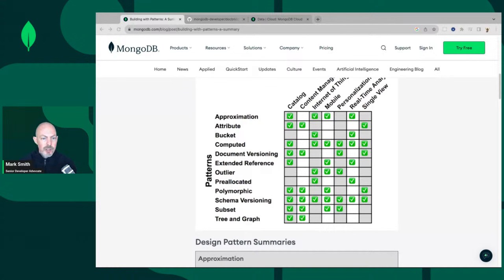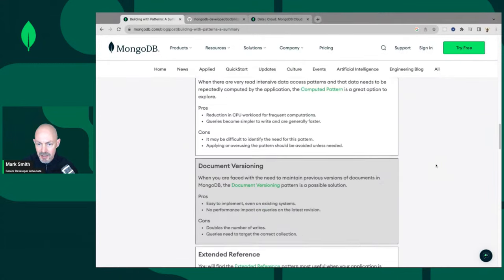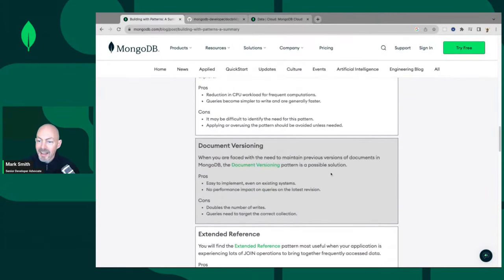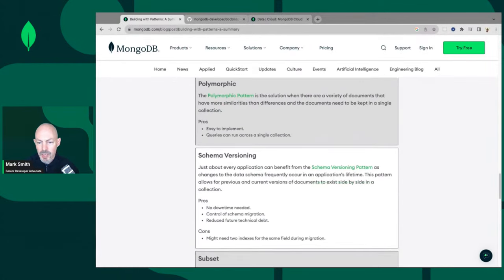So schema versioning, or rather document versioning is the one... I think I may have been talking about schema versioning and not document versioning. I think this document's been updated since I last looked at it. So that's exciting, isn't it? So the previous versions of a document. So yep, I think we were actually talking about schema versioning.